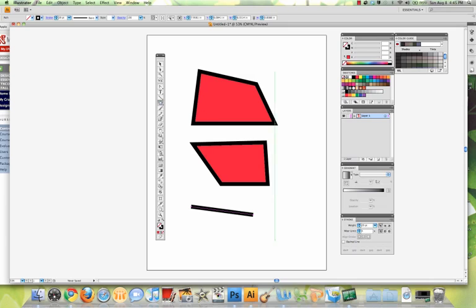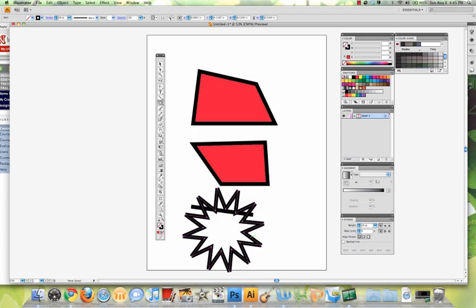I'll show you something cool with the star tool here. If you click and pull out, and without releasing the mouse, click up or down with the arrows, you can make this into any sort of number of stars you want. This doesn't have a fill, it just has a stroke, and let me demonstrate.